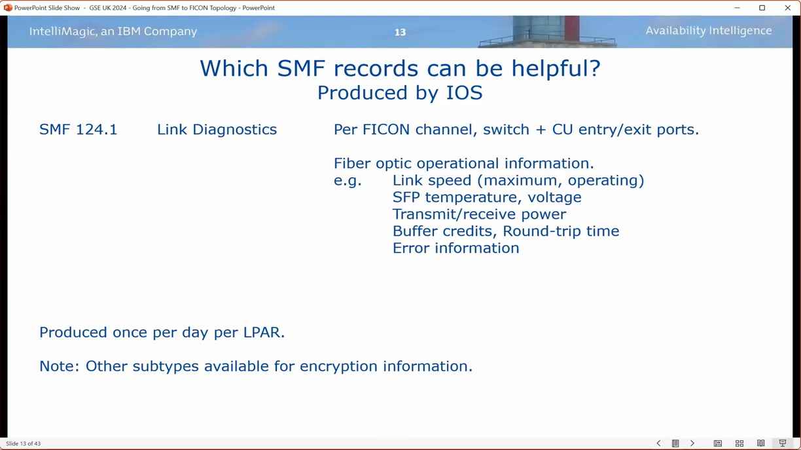And I'd like to introduce this record to you, which is a non-RMF CMF record. It's called the Link Diagnostics. SMF 124, subtype 1 is what I'm looking at. It's a very, very interesting record because it provides, for every LPAR per FICON channel, information about the channel, i.e. the chiplet, the switch, the speed of the channel, the control unit entry and exit ports. And that's the information that we're using for our configuration.